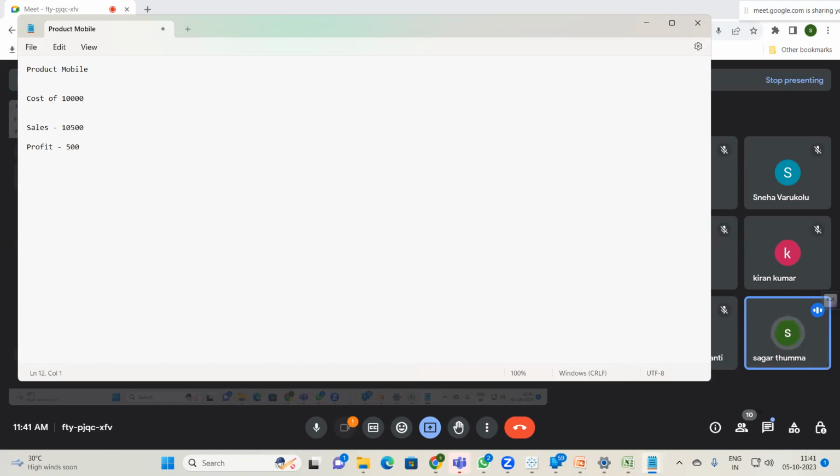Basically, I will take one more example. Let's say this time a product which has a cost of 1 lakh, and I have sold it for 1 lakh 50. So what is the profit here?